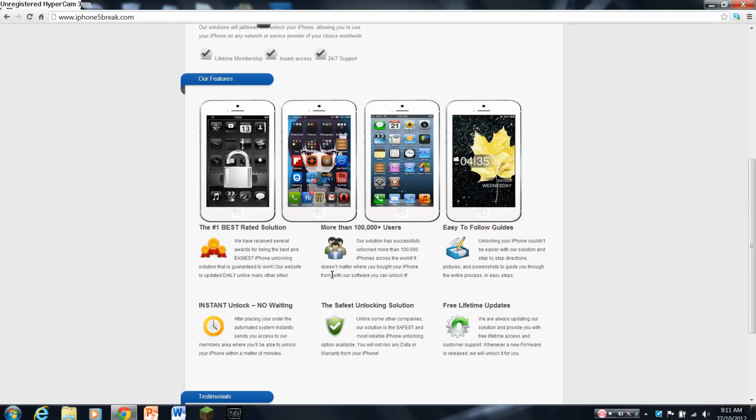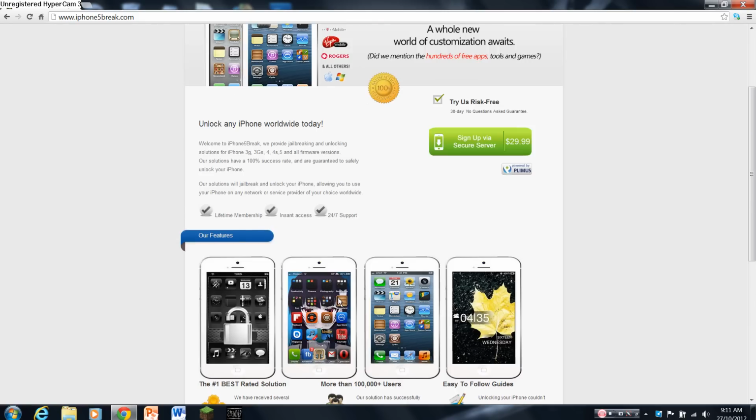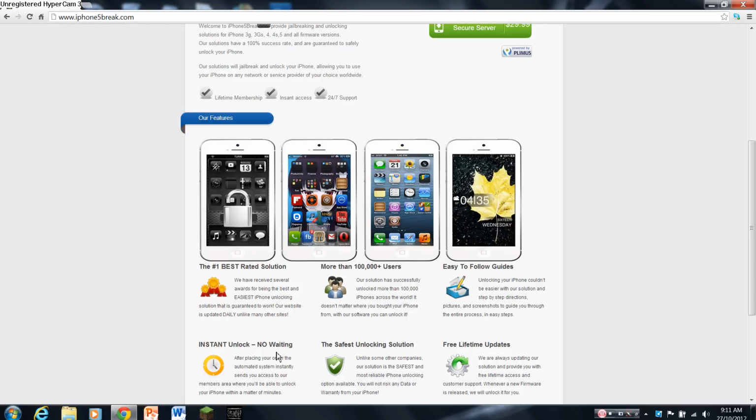Okay guys, so this basically means that you won't lose any of your warranty, as I've said before, and it is 100% safe. Instant unlock, no waiting. After placing your order, the system automatically and instantly sends you access to our members area, where you'll be able to unlock your iPhone within a matter of minutes.